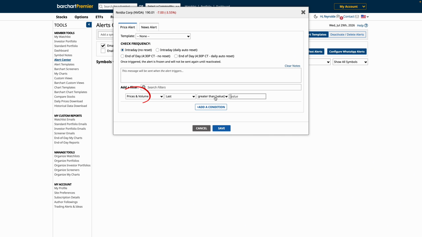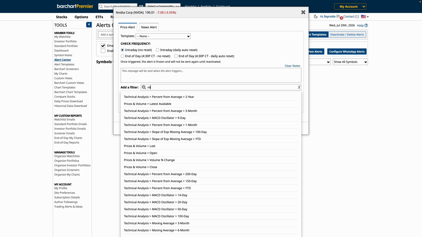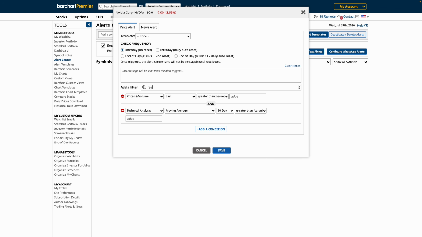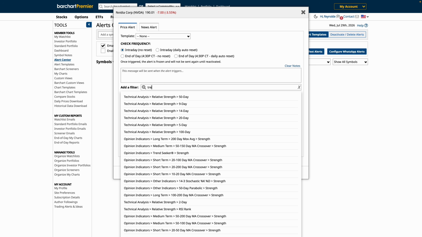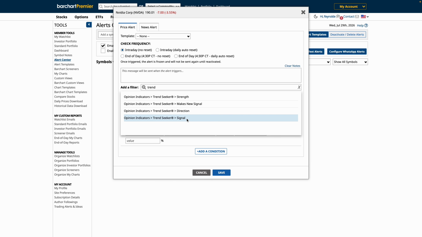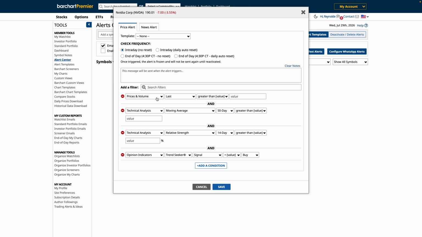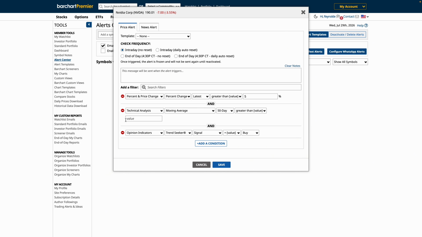Next, instead of monitoring only price, you can create alerts based on hundreds of technical data fields. We can add the 50-day moving average, 14-day Relative Strength Index (RSI), Barchart opinion indicators like Trend Seeker, and more. This allows you to combine multiple conditions into one alert. For example, price and percent change for the last price is greater than 5%, and Barchart opinion signal for Trend Seeker equals buy. These compound alerts allow you to monitor trading strategies rather than individual prices.